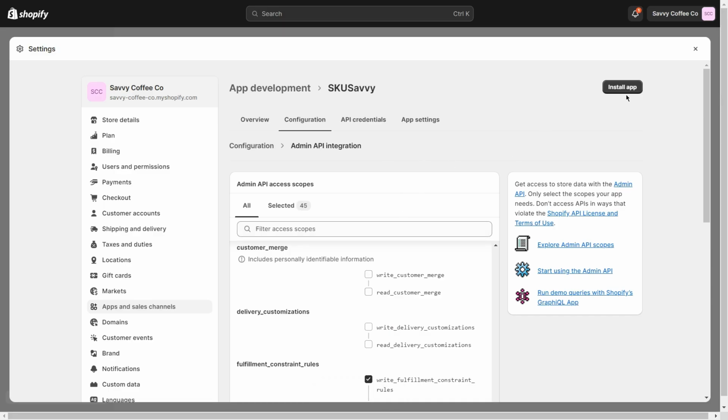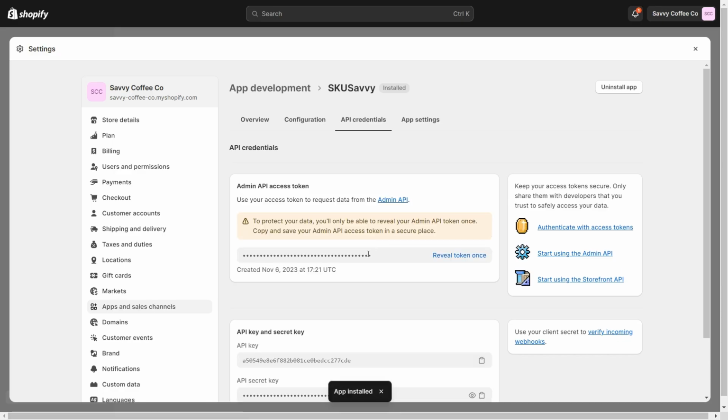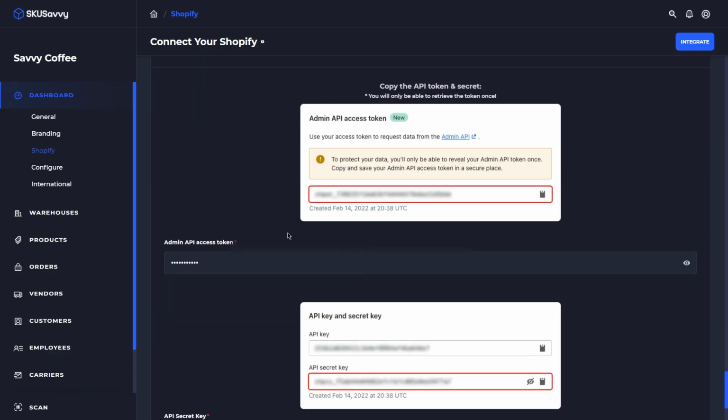So now that we've created the app, let's go ahead and install this. We're going to say, yep, install. And this very first key that's going to show up on the app itself, we're going to want to reveal that and copy that to the clipboard, and then jump back into SKUSavvy. And right up here, we're going to paste that in.